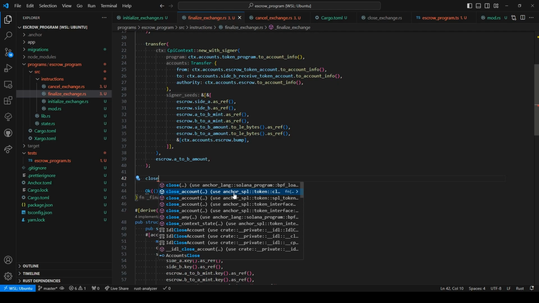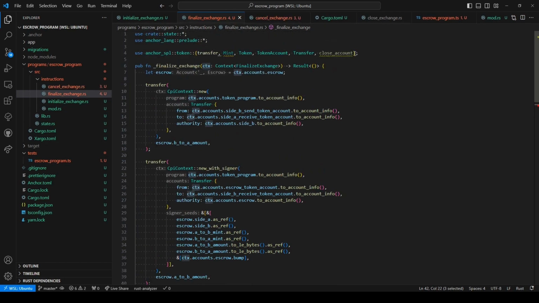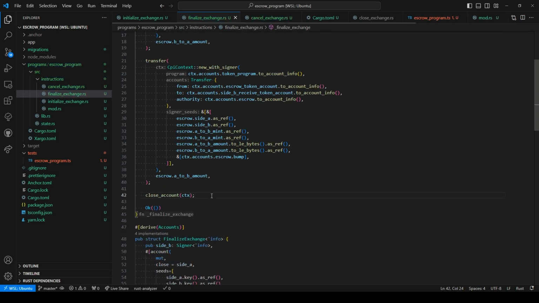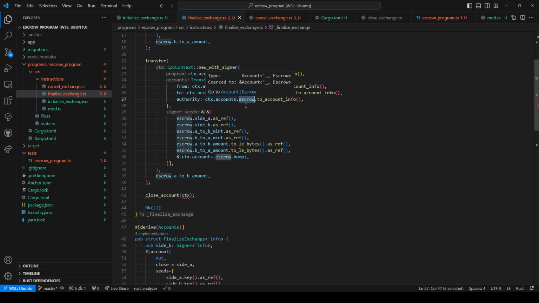And for this purpose, we need to use close account, which is automatically included, and we need to specify the context. Actually, the context is going to be the same as for the transfer, as we are going to close the escrow token account. Again with signer, again we are invoking the token program, but this time with a different function which is called close account. This structure is going to be quite different, and the signer seeds again are the same because the authority over the escrow token account is escrow.